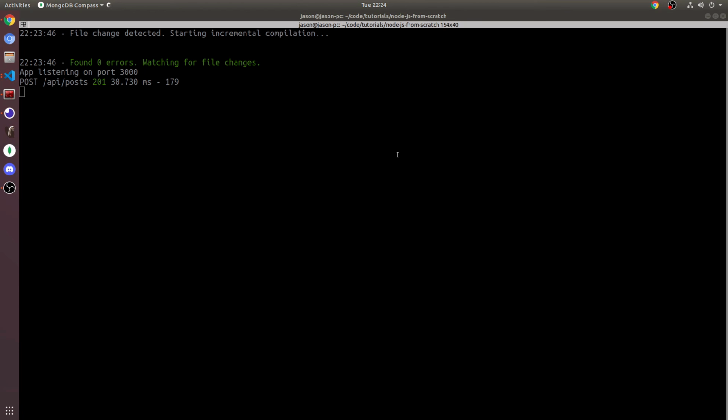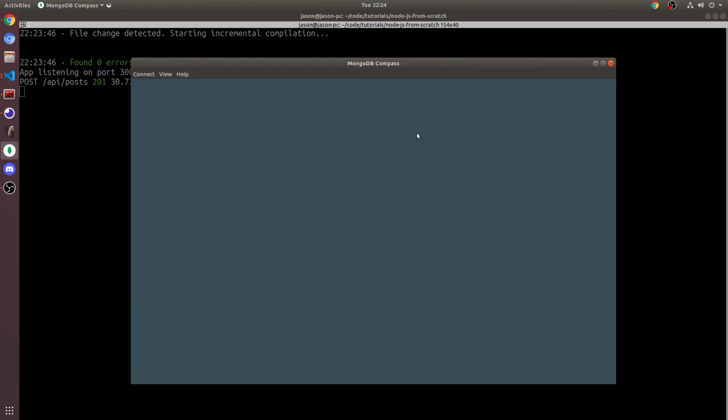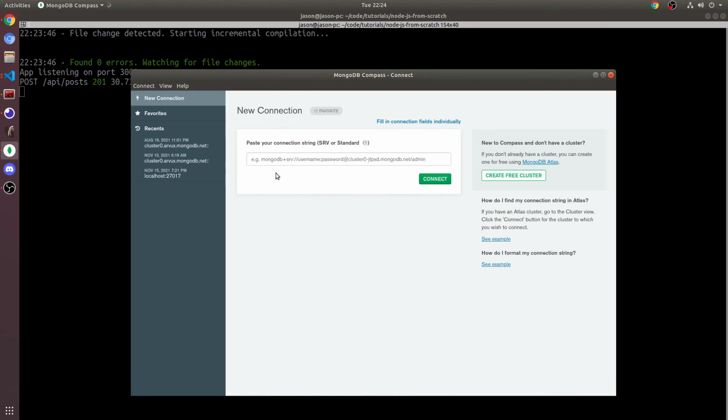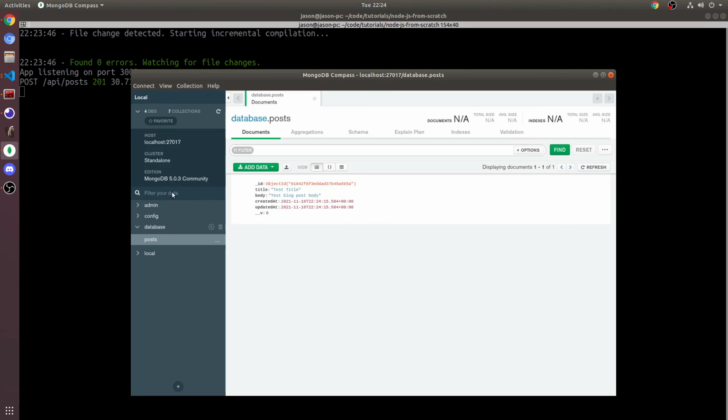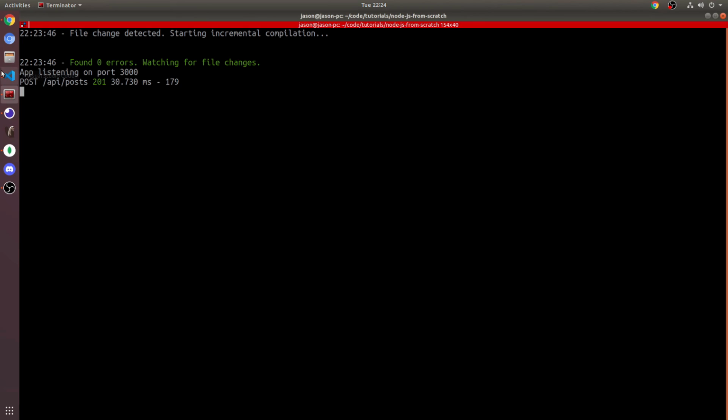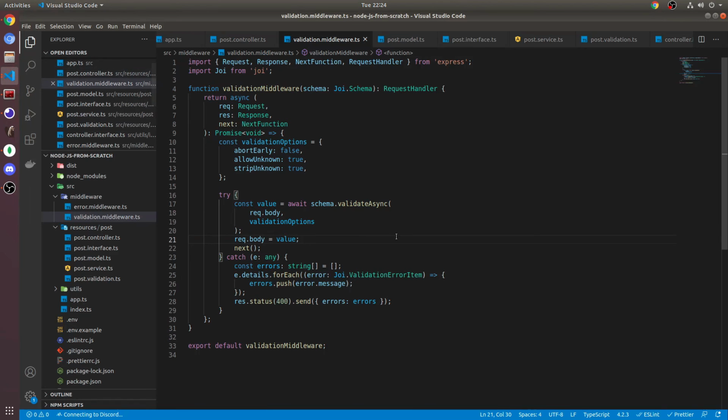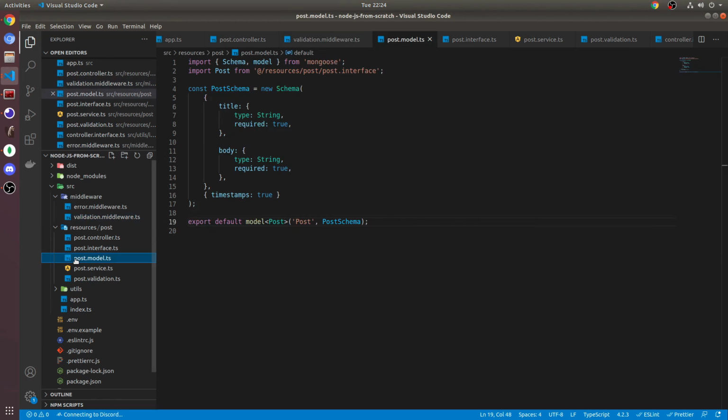If I open up MongoDB Compass, I should see it inside of here. I should have probably opened up this before the tutorial, but there we go. And localhost, I just connect to this, and here we are. Posts, and here we are. So we can do other stuff with this, obviously. You can use this as the base for your own API, and this has everything it needs to get going.